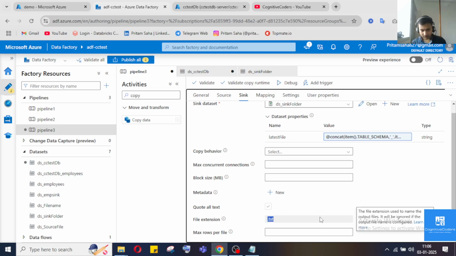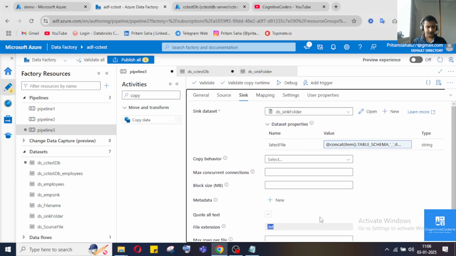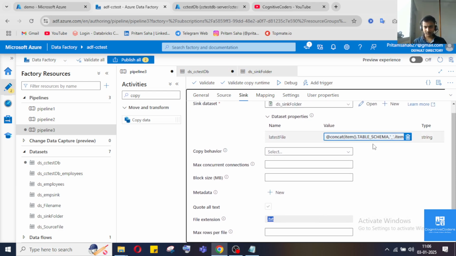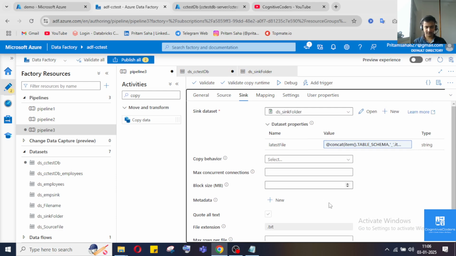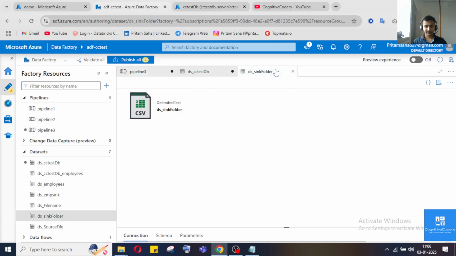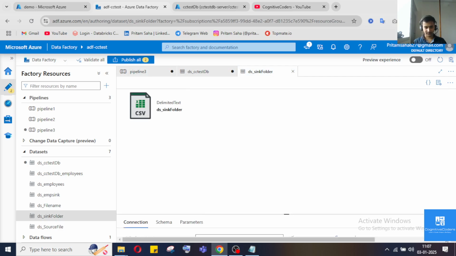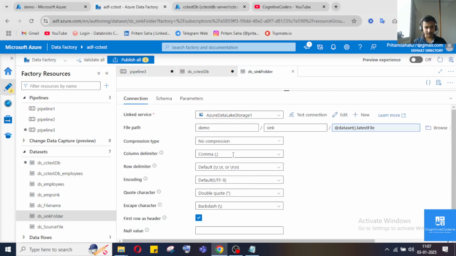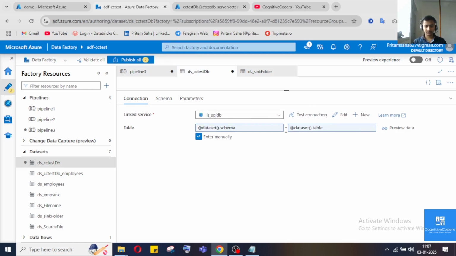Okay, already I have explicitly mentioned it here. I don't, because the dataset was earlier created for .txt file extensions, and that's why it is here. Okay, delimited text. Okay, it is CSV, already created. Let me check. Yeah, everything is fine. Now we can go ahead.